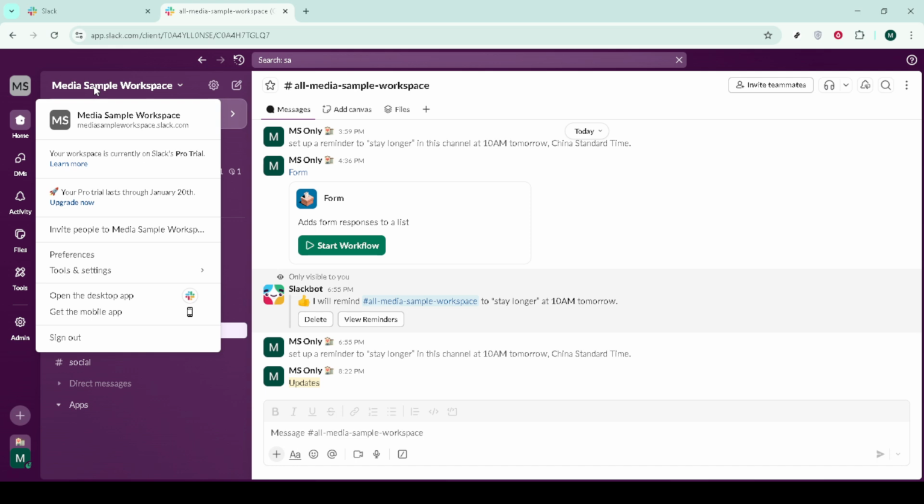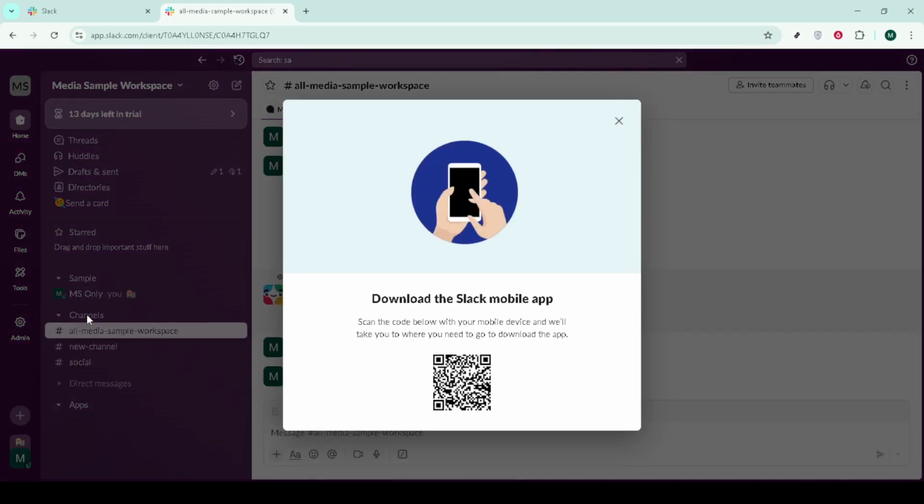In some versions, you may see Get the mobile app. Pick that and the same QR screen appears. A QR code will pop up on your computer. Leave this window open and, if needed, bump up your screen brightness so your phone's camera can read it easily.